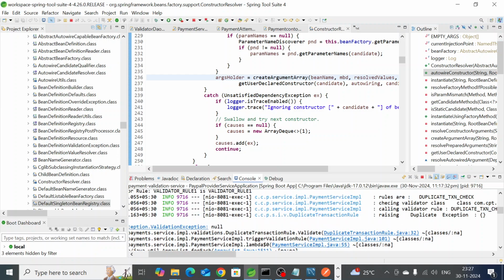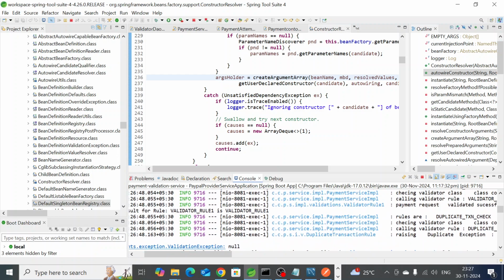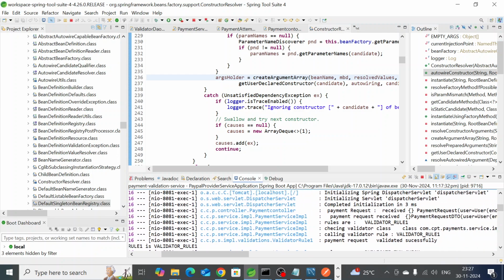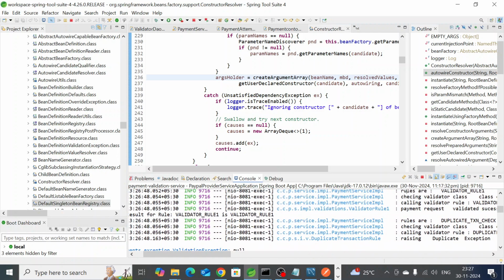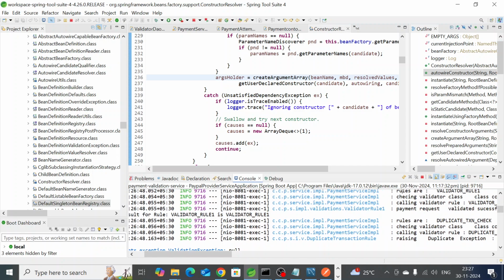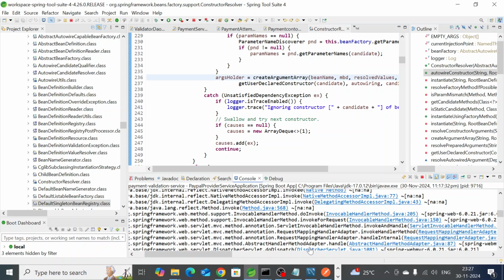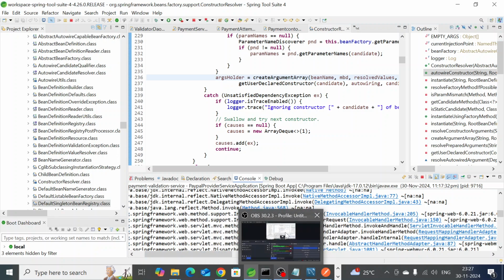The console itself, we are able to identify it. You can see this payment controller, and this is what they are getting. So this is the anti-debugging.